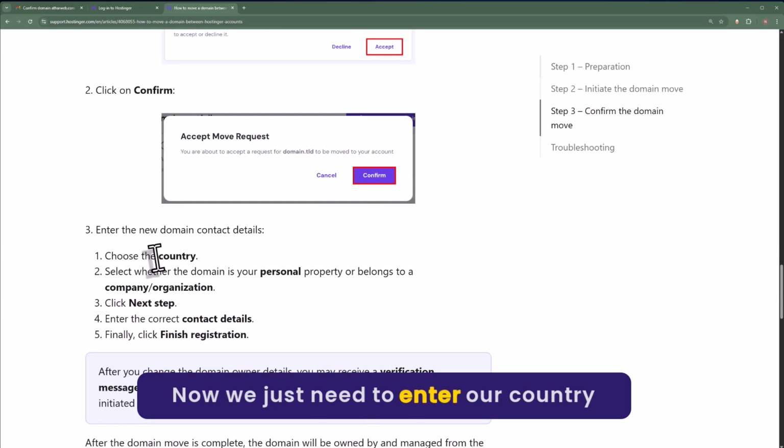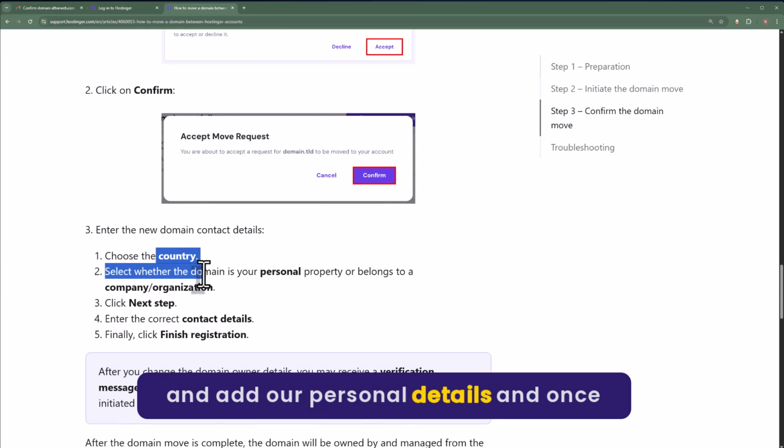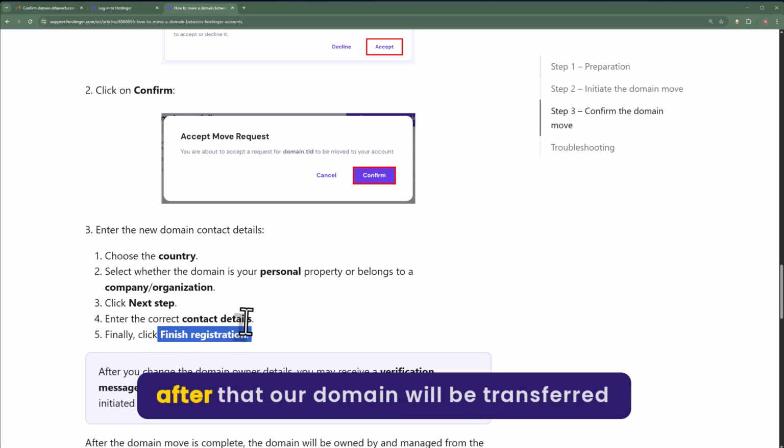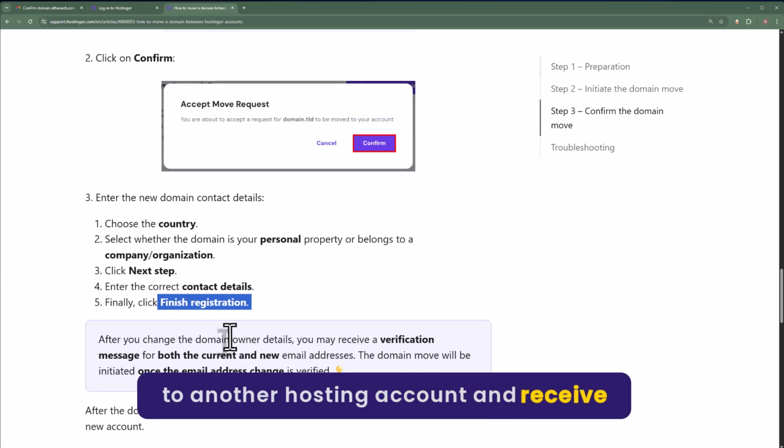Now we just need to enter our country and add our personal details. And once we are done, we are going to click on Finish Registration. And after that our domain will be transferred to another Hostinger account and we will receive the confirmation message on both the emails that are connected to our Hostinger accounts.